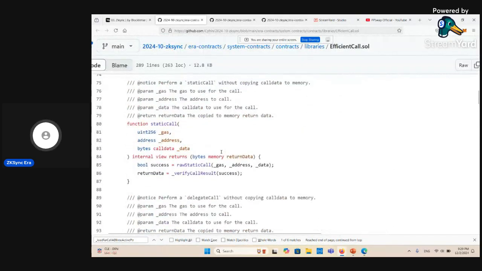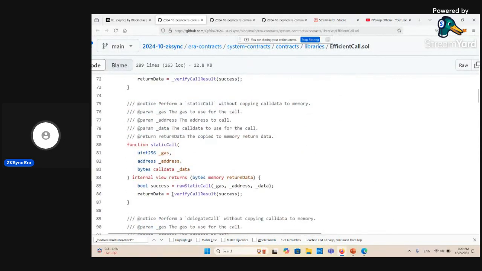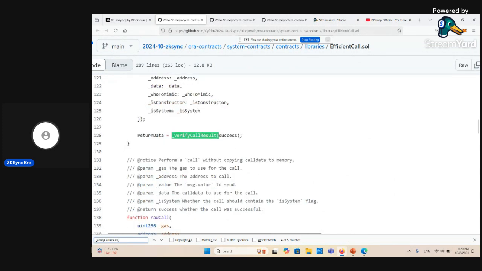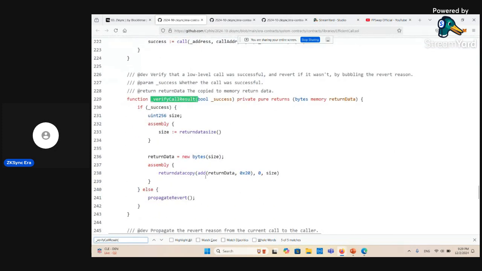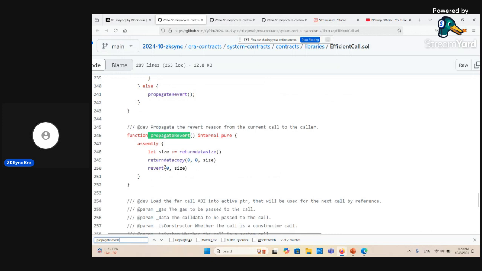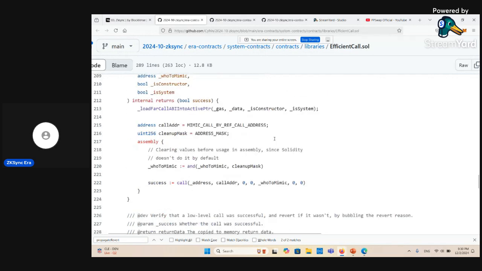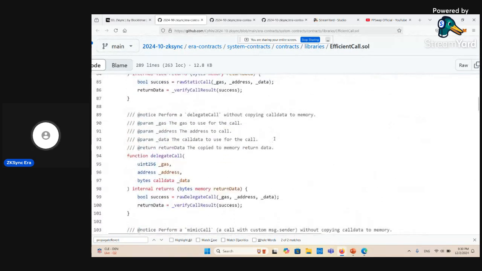All of them are going to make a low-level raw call first, and then verify the call result, which essentially is just copying the return data to the zero address, for the successful case as well as for the unsuccessful case. In the case of unsuccessful, it's going to propagate the revert, which is going to revert with the error message, and the error message is supposed to be in the return data, which is copied to the zero address. So I will focus on the call itself.